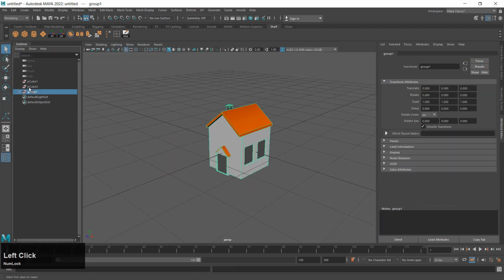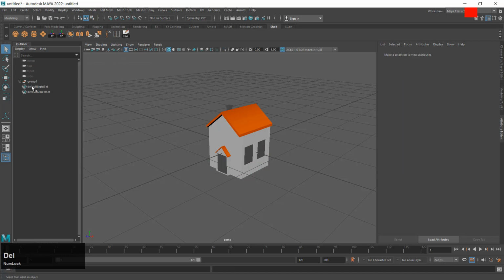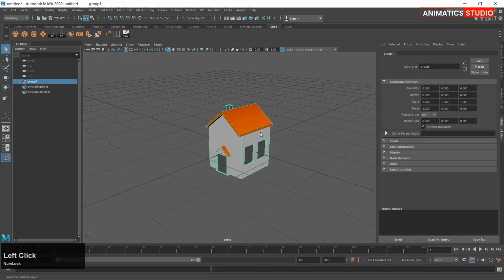And this is all about assigning materials to the object or to any other shape. Hope you find this chapter helpful.